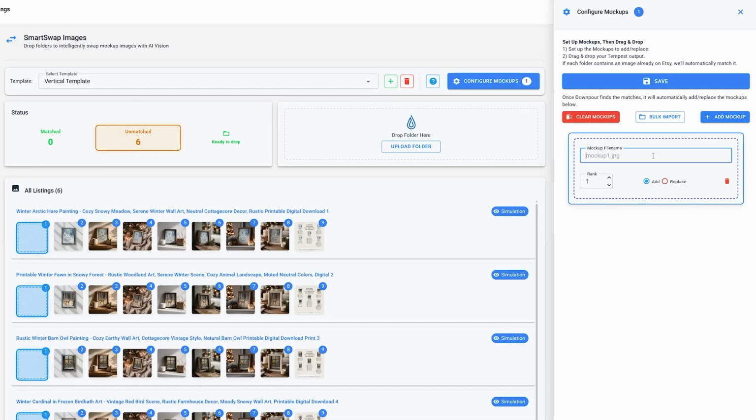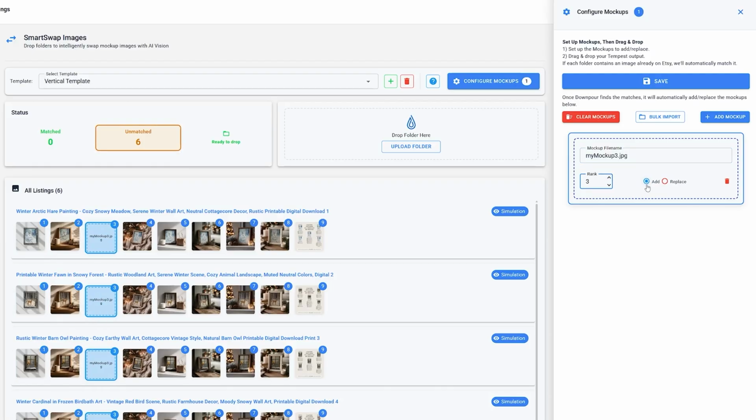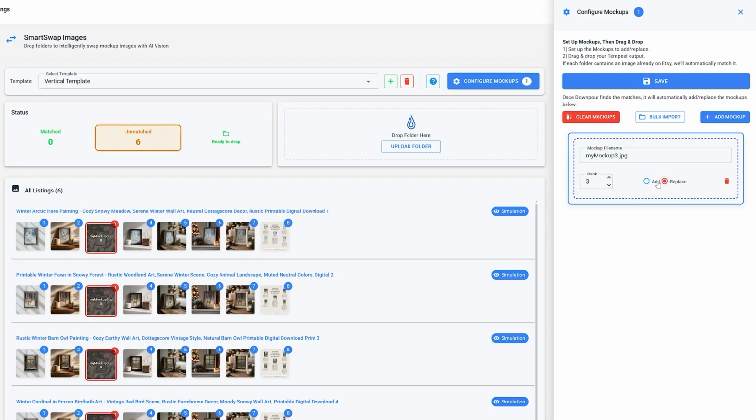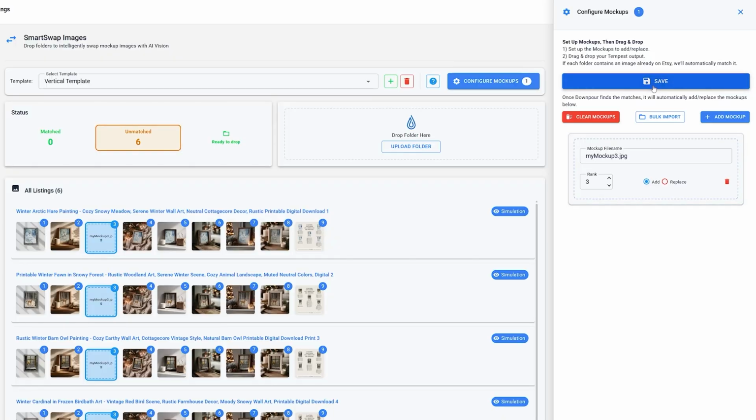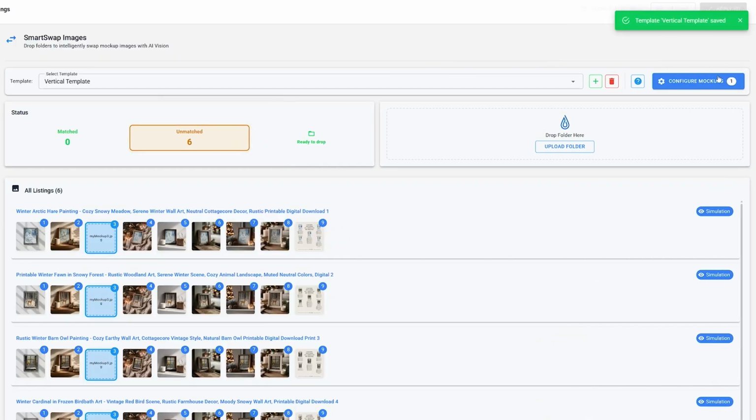For example, we can add my mockup3.jpg, set it to rank 3, and select Add rather than Replace, which would overwrite the mockup at rank 3. And that is actually all we need to do for this Configure Mockups flyout. Now we can hit save and close the flyout. And that is actually it for the prep step.